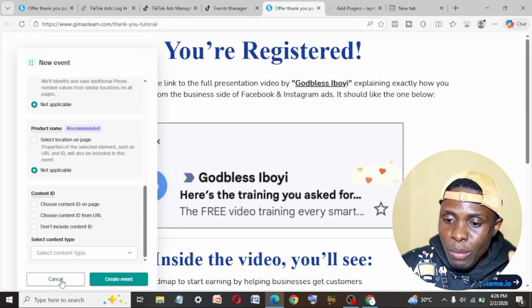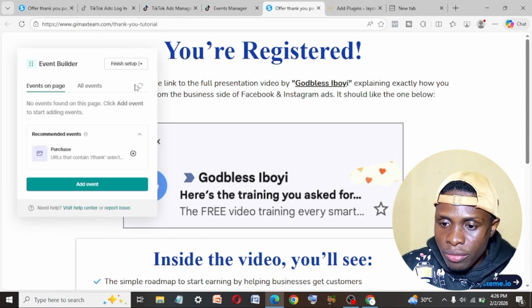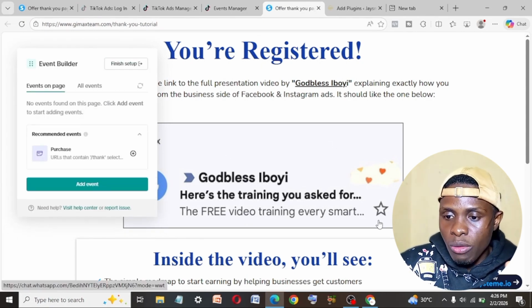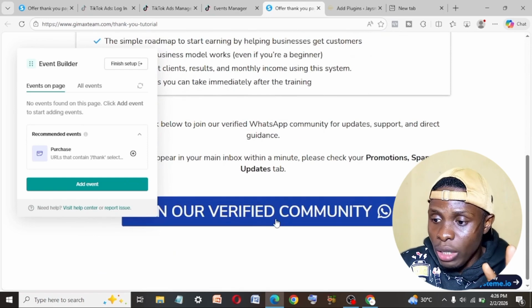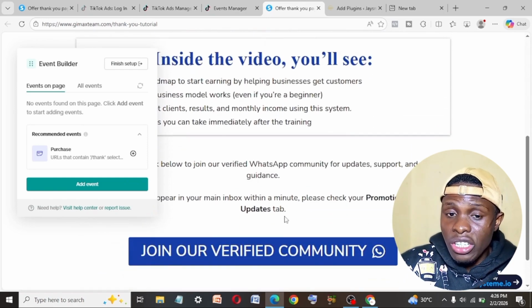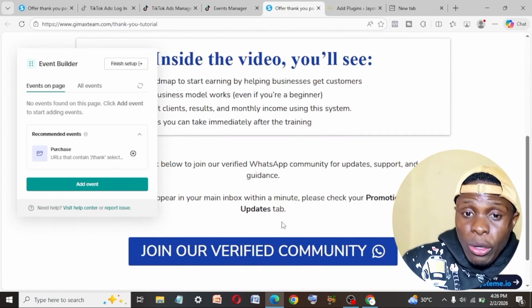Alright. Now let me show you something else if I proceed. Now most times some of us might be running lead generation ads. Yeah, let's say we are running lead generation ads to track people that want to join our WhatsApp.